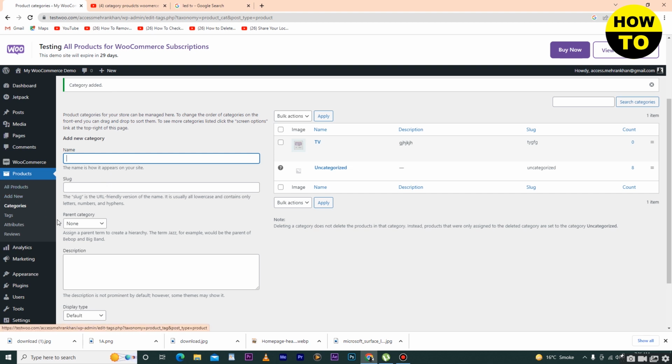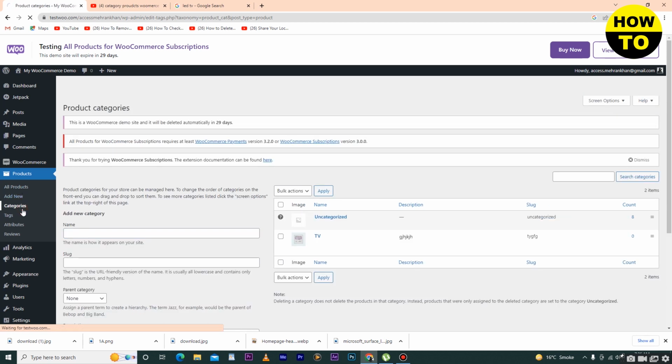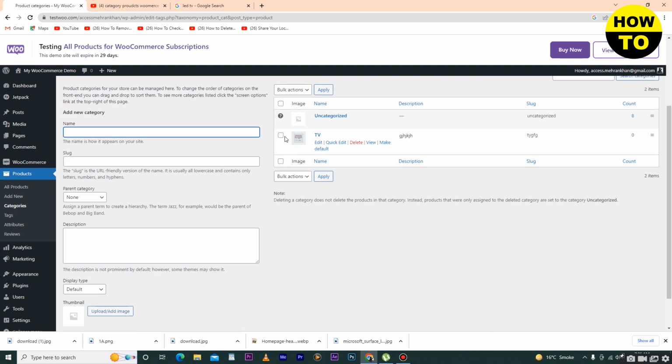So simply now we will go to categories, and simply here you can see our category is added. So in this way you can easily add product categories in WooCommerce.